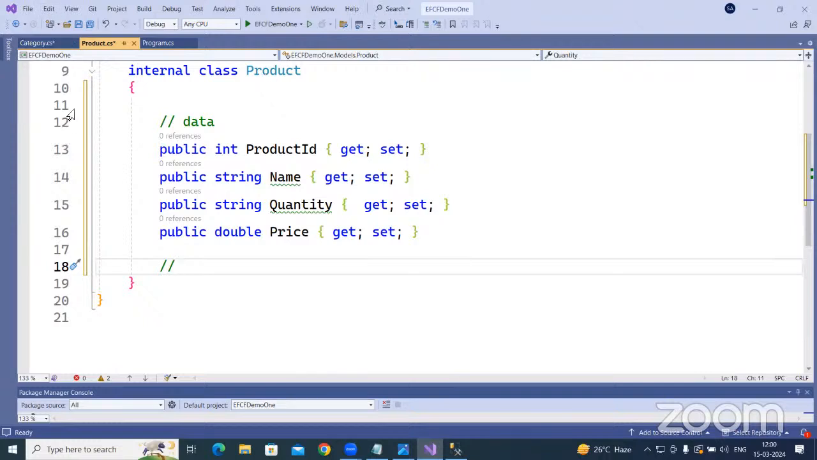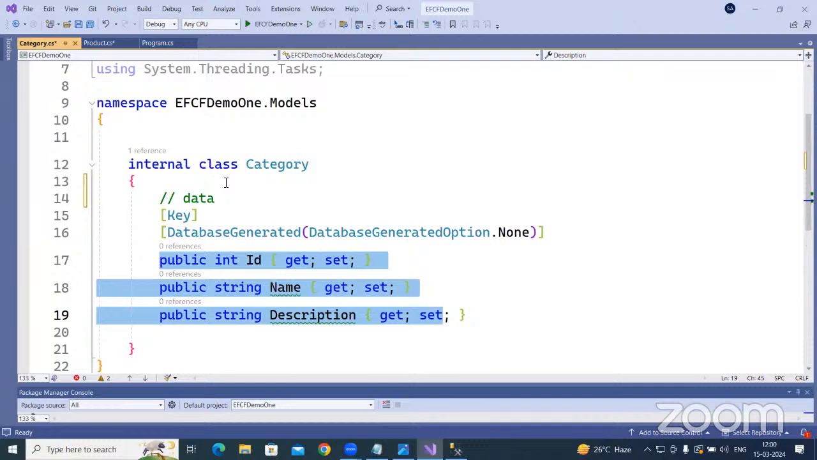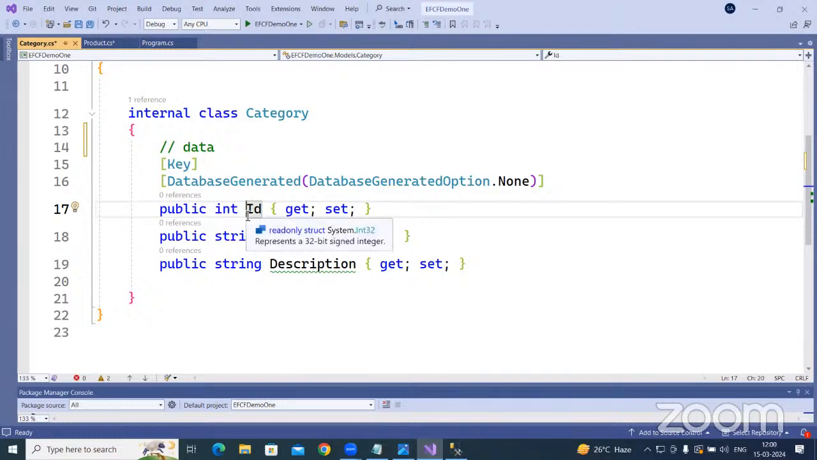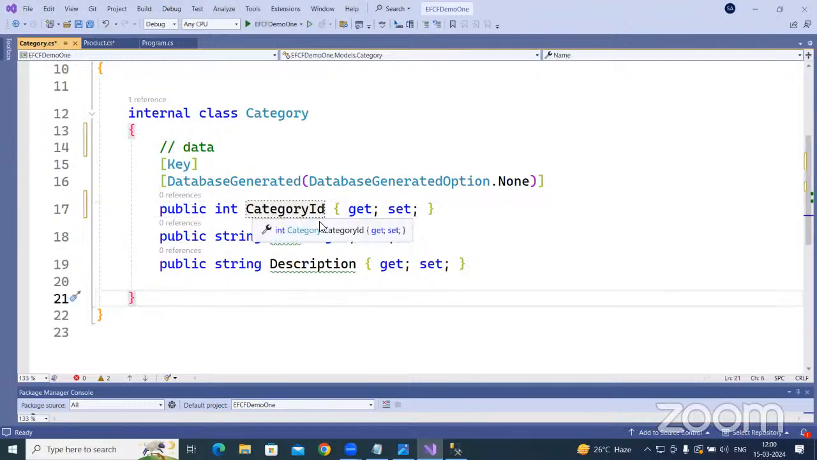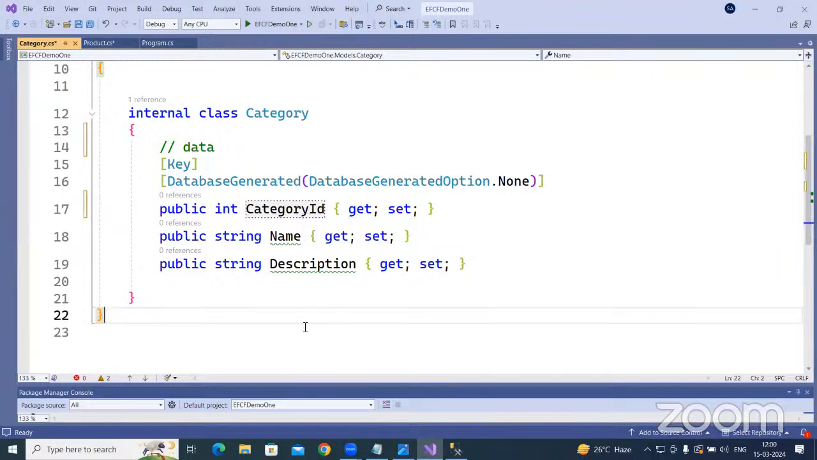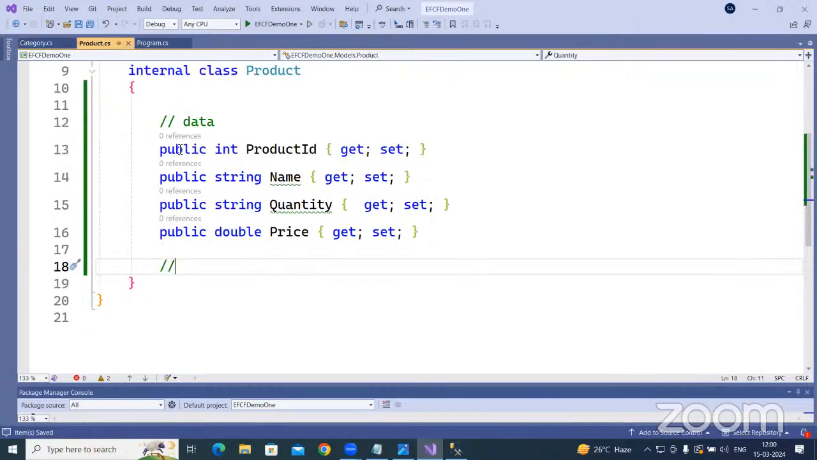Now here, first of all, to form the relation between this product table and this product class and category class, take this public int id. To give more clarity, I'm going to change this to category id, because this id is a category id. Name and description common. Save.